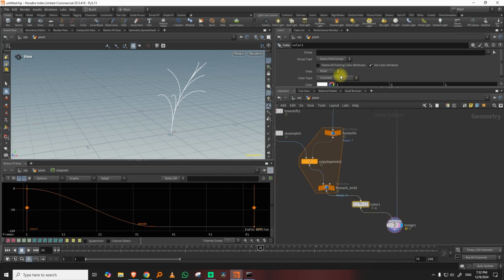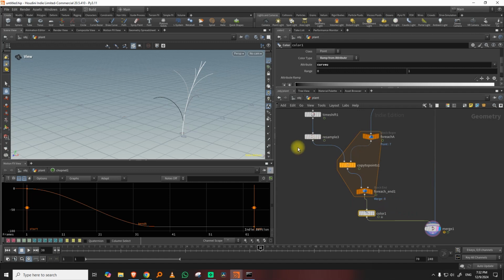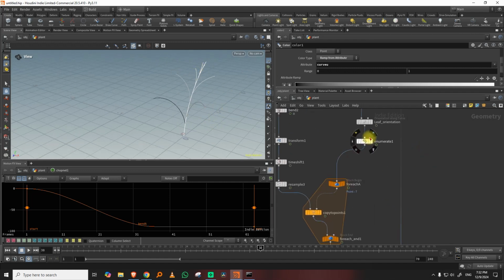And so this will be RAM from attribute, curve view. There you go. Oh, hold on. Yeah, actually, okay, I know what the problem is. It's picking up the curve view from this because it transfers that over through the copy.